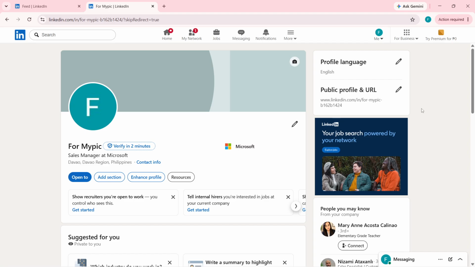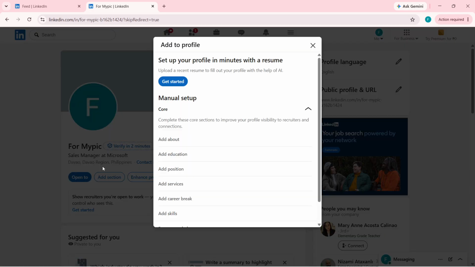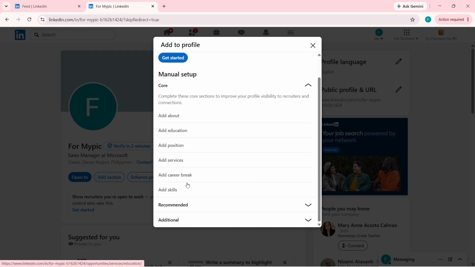Once you're on your profile, click on Add Section. This button allows you to insert more information into your LinkedIn profile, including professional achievements, education-related details, and other useful content. If you don't see it right away, take a quick look near the top section of your profile.